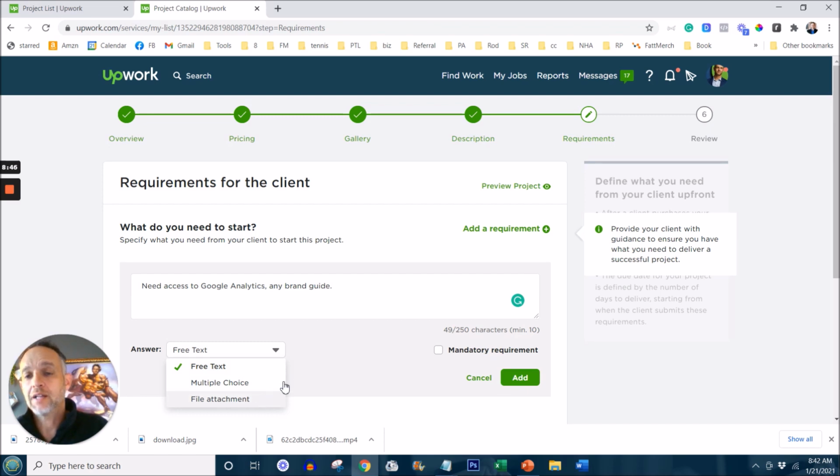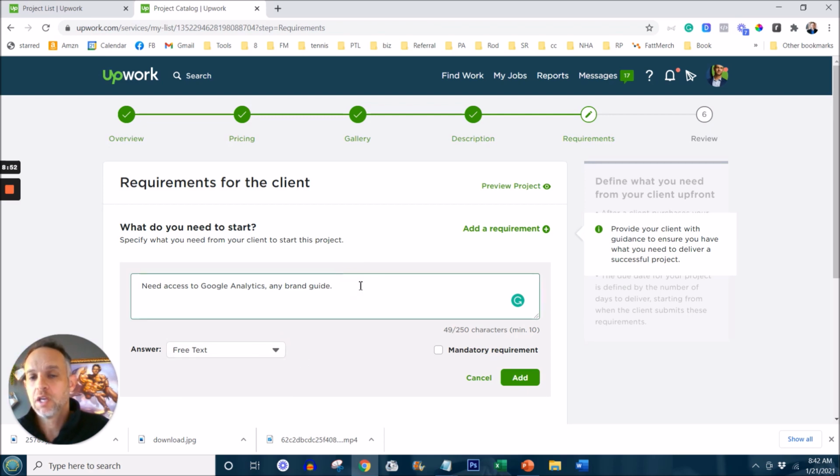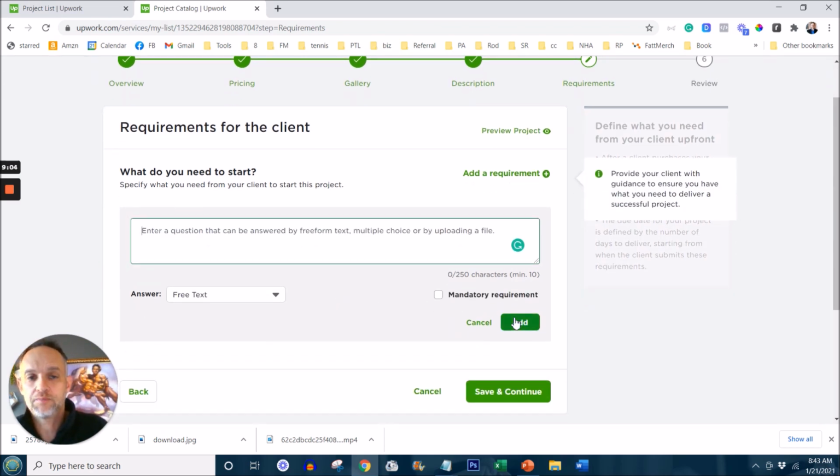All right, so attaching a file is great if they just need to give you a brand guide, for example. And multiple choice is great if you just want to ask them, do you have a brand guide? And then they would say in the multiple choice, yes or no. All right, free text will often do fine if it really doesn't need to be that structured, okay?